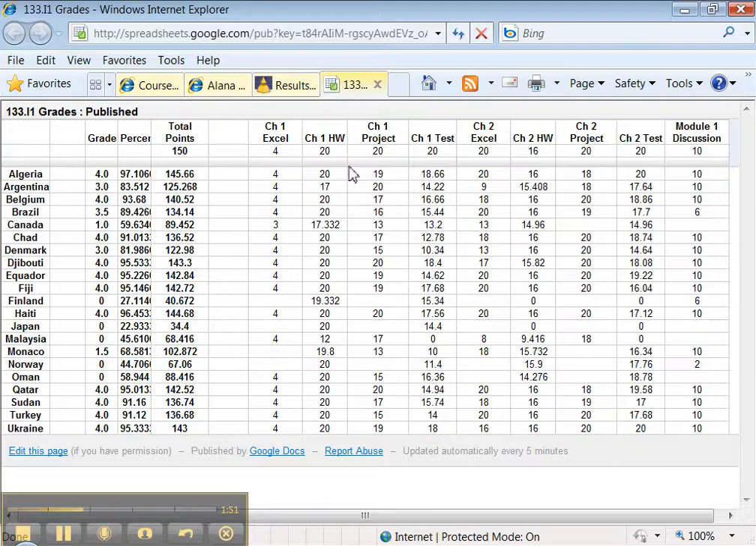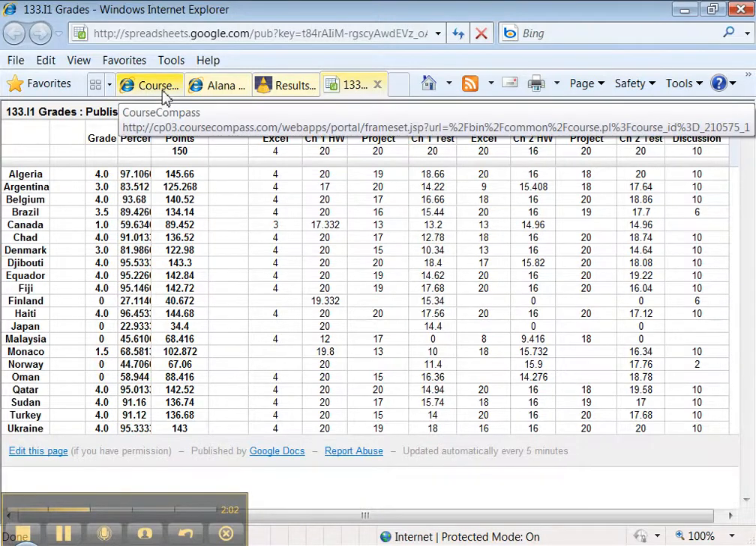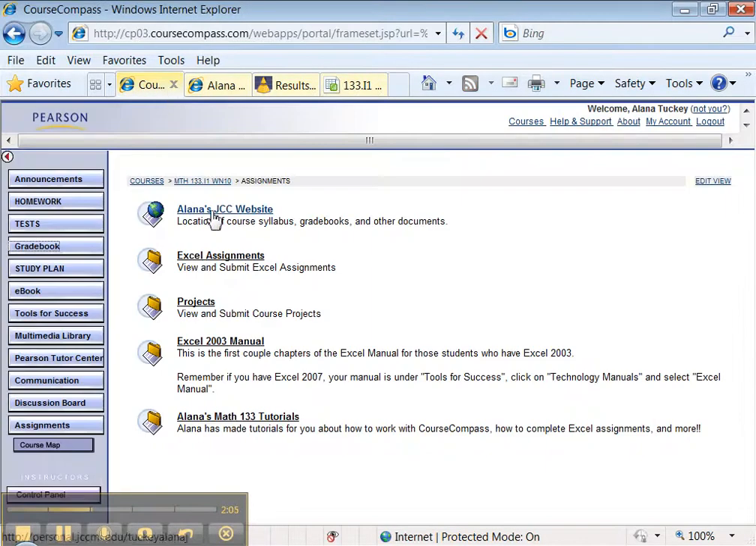And again, I update these after each module. So this has been updated after module 1. I would do it again after module 2. This is where you look to see your grade in the course. Alrighty, let's go back. All right, so that was my website.